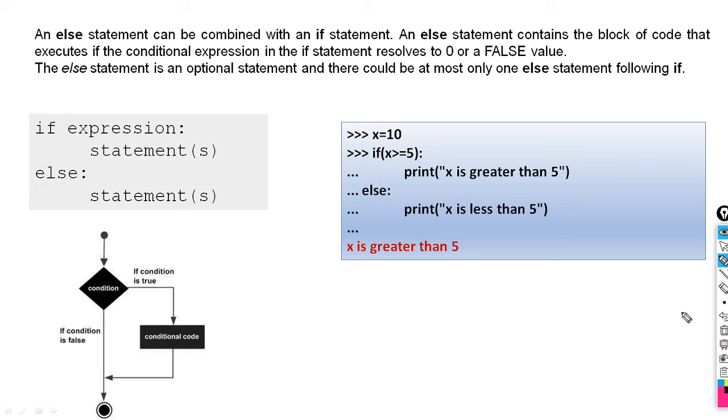So how does it execute? We have x is equal to 10. So it will check if x greater than or equal to 5. Is it true or false? Yes, it is true. So what does it execute? If it is true, it executes the statement present within if. So it executes x is greater than 5. It displays the output x is greater than 5, when the condition remains true.